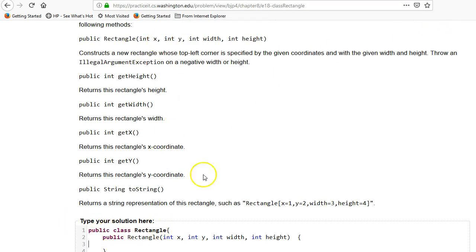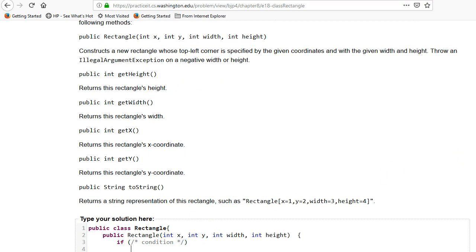So what you have to do is, it says that it wants you to throw an illegal argument exception on a negative width or height. So you've got, of course, a test. I'm not going to give you the test, but you've got to put your condition here. You have to test whether the width is negative or the height is negative. Okay, if that's true, let me scroll down just a bit.